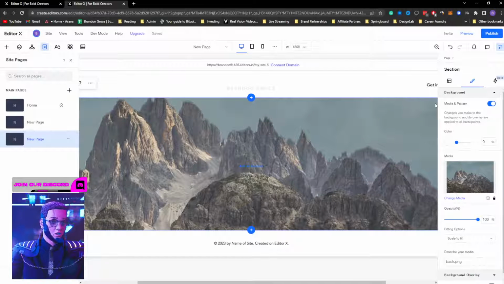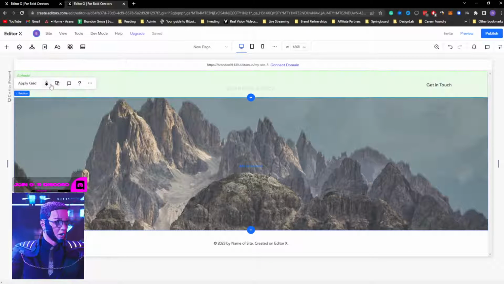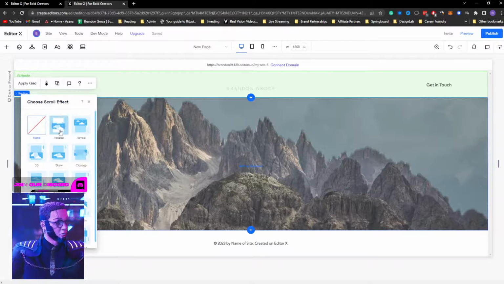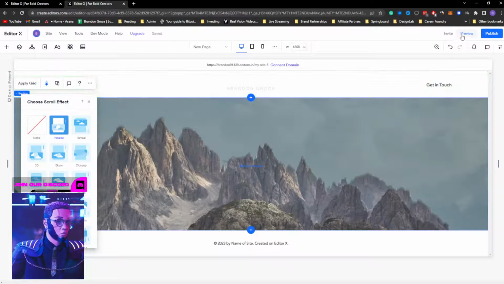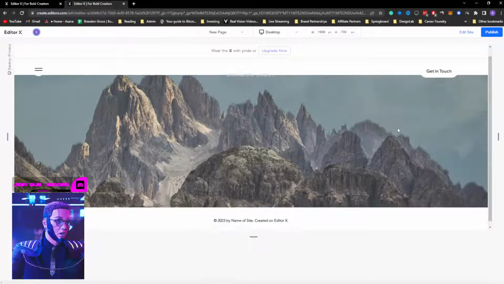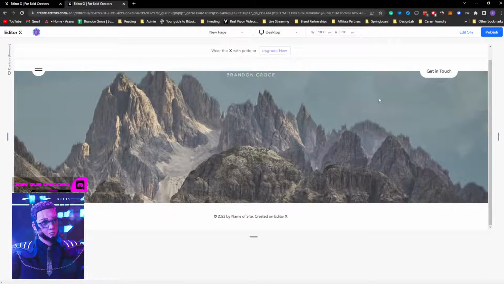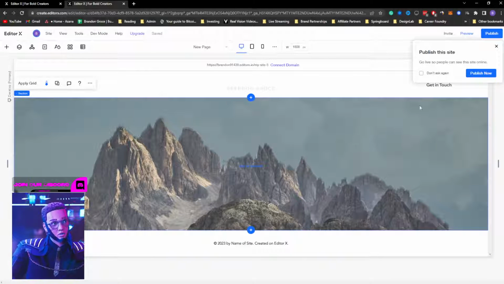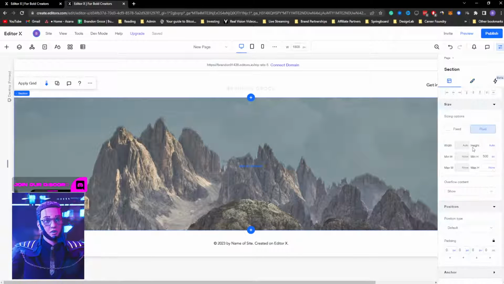And I can click this section, and I can click this background scroll effects. And now we have parallax. And I can go ahead and click that. And what this does when I preview is I now do kind of get a little bit of parallax, and that will change. How much parallax I get depends on the size of my section. So I can go ahead and do 100 VH here.